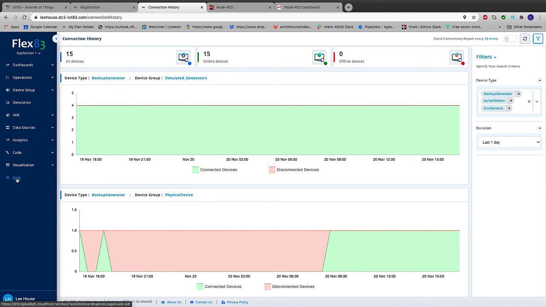So as you can see, with this demonstration, we've really just scratched the surface of all of the versatility and capabilities that are available in Flex 83. But the best way to really appreciate the power of Flex 83 is to sign up for a free trial. Establish an individual account today, or better yet, establish an enterprise account and start working with all of the multiple services that Flex 83 provides.